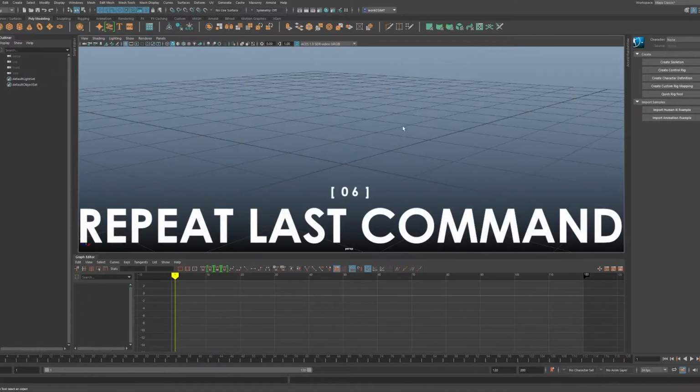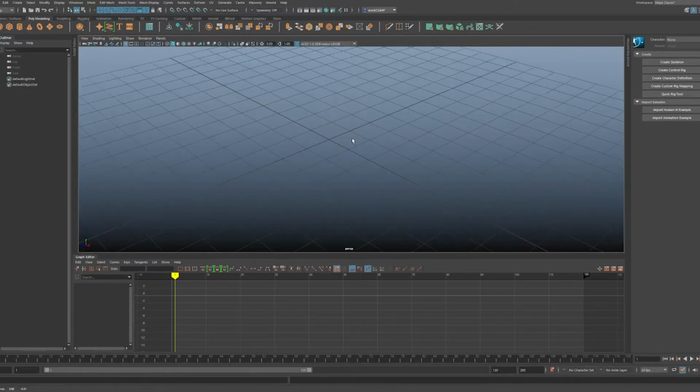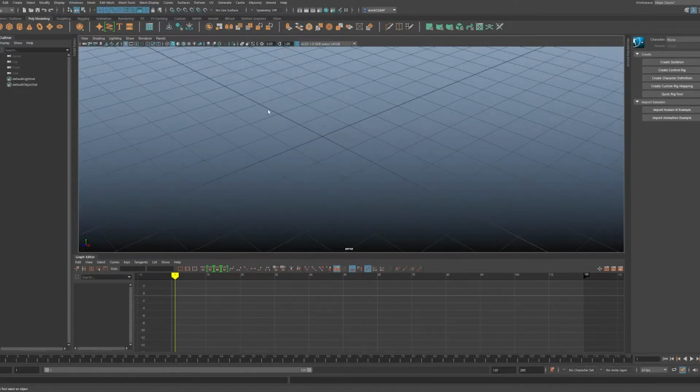So next up is repeat last command. The keyboard shortcut is G. There are two ways that Maya tools function. One is a tool and the other one is a function. As long as you run a function, you can run it again by pressing G. So let me just demonstrate that.